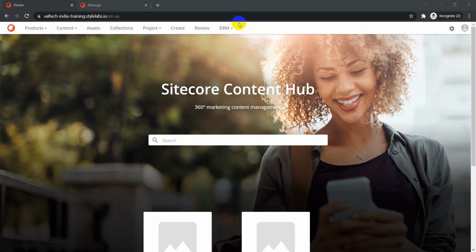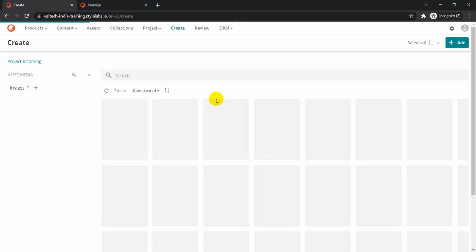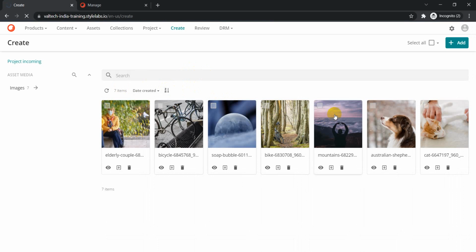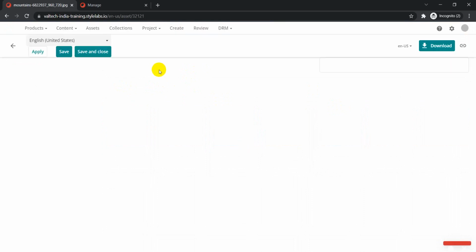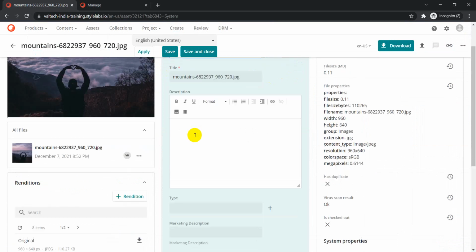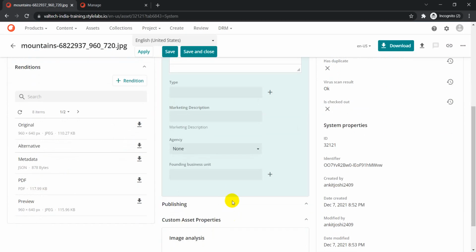Let me just go to a specific asset detail page first. Let's just go to maybe this item, mountains one, and go to the asset detail page of this. On the overview section, we have file name, we have title, then we have type, marketing description, and other fields, right? If we talk about this type field, we don't see any value here. Then we have a founding business unit. For that also we don't have any value. Same goes for agency.